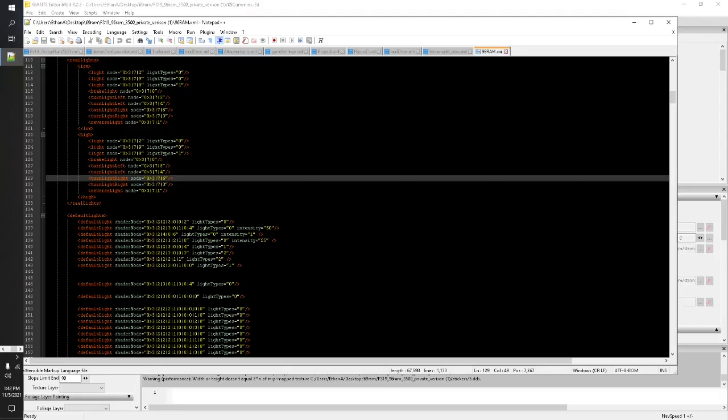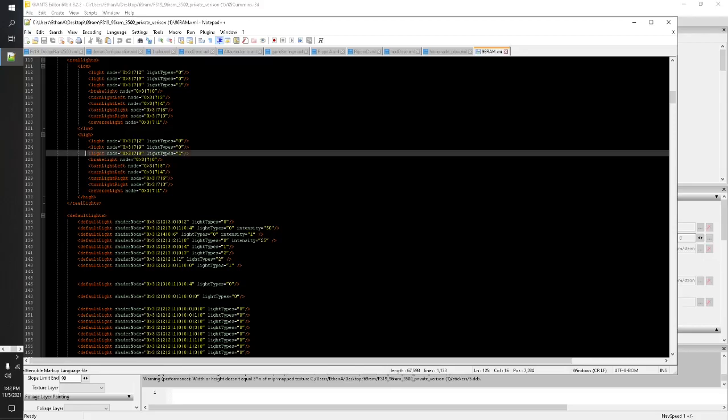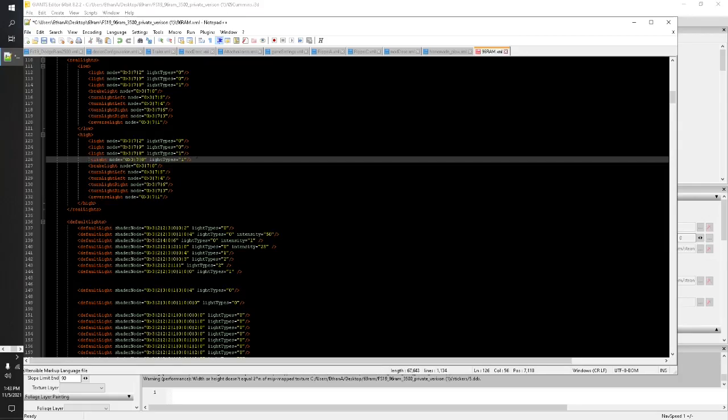You need to read these, and as you can see, this is turning light, this is brake light, this is reverse light. We want, I believe it's this one. So you just copy that line, and then you hit enter, paste, and boom, there you go.